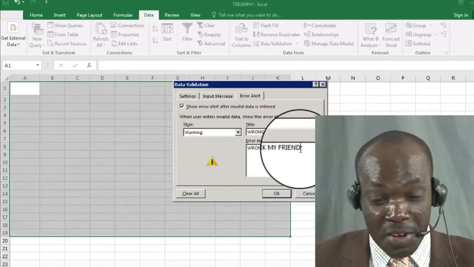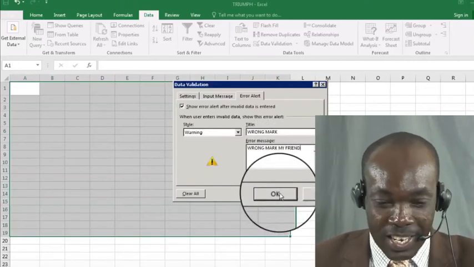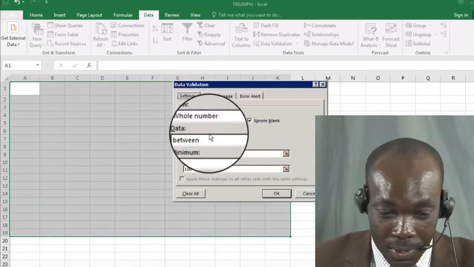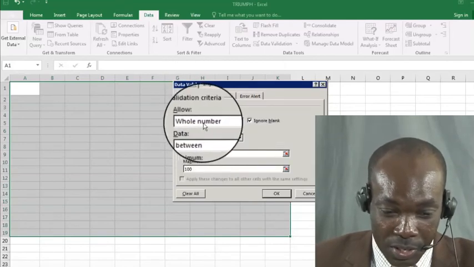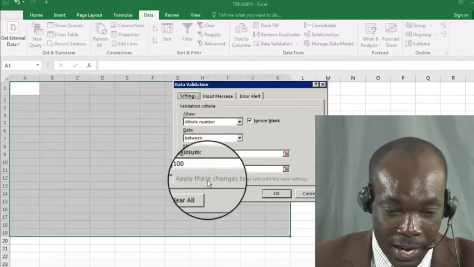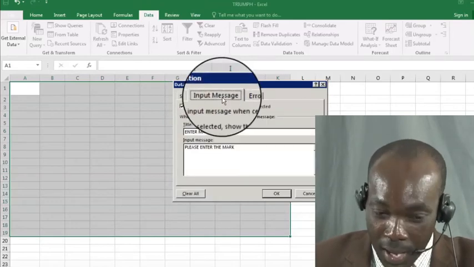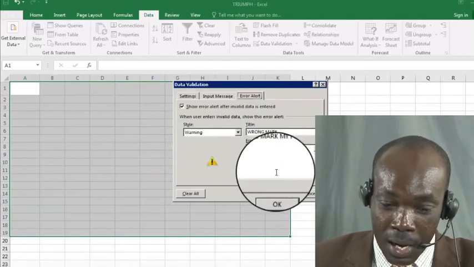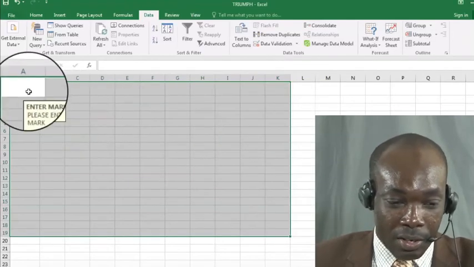The way you type is the way the computer is going to say it: wrong mark, my friend, or you can say you are wrong, my friend. Then you say, okay, I did some settings here. I only want the computer to accept whole numbers between zero and 100. I also set up the input message and the error alert message. Then you click OK.